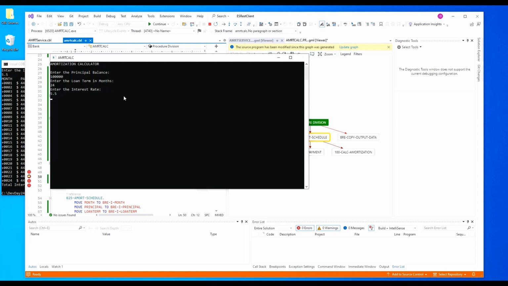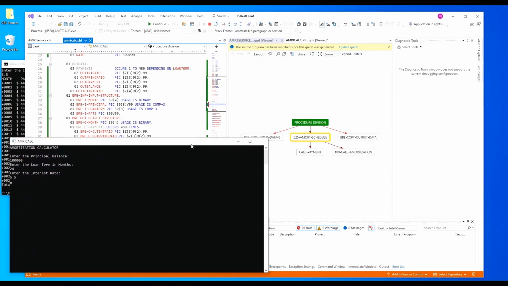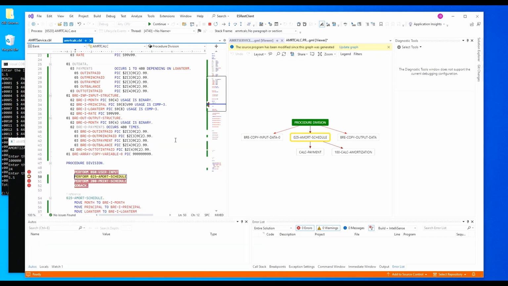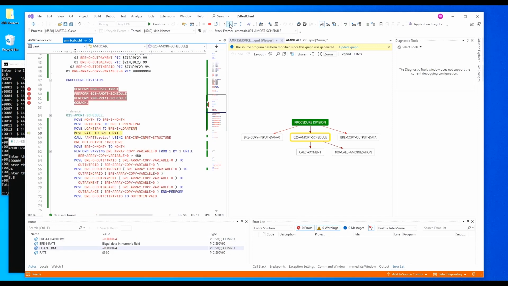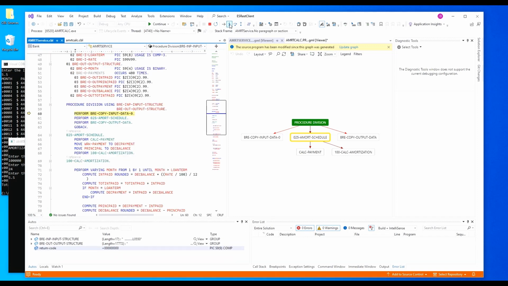Okay. Now we're back inside the IDE. I'll just move this so we can see both of these. Okay. Back inside this, now we're going to perform the amort schedule. So watch how this runs now. As I begin to step into this, first what we're doing is moving the values into the linkage section. Now we're going to call the service program, and the service program is going to start and put the values into its working storage.